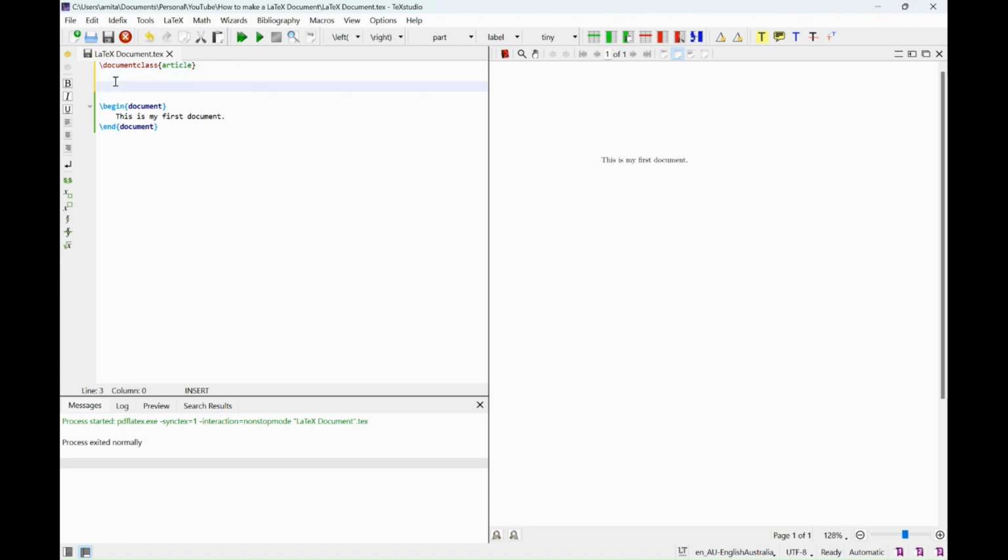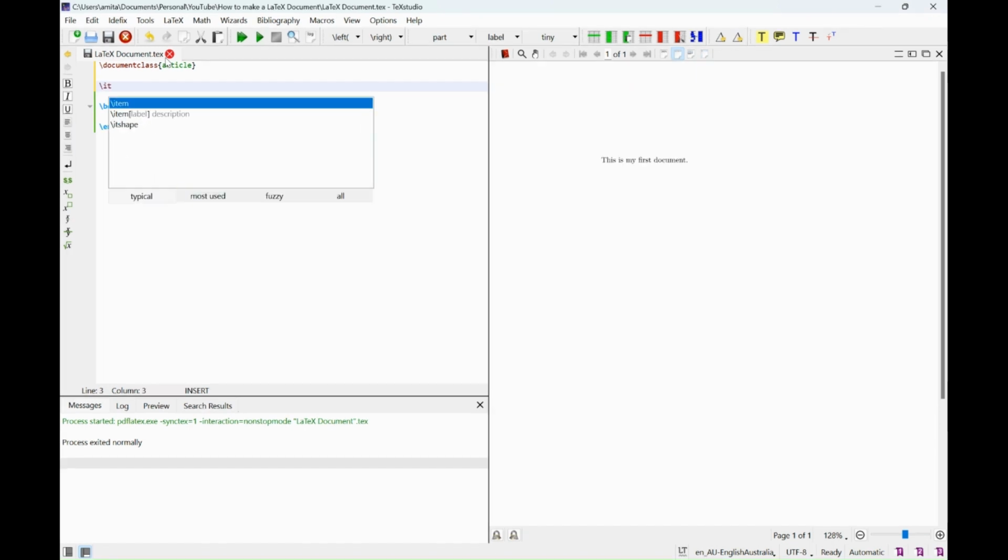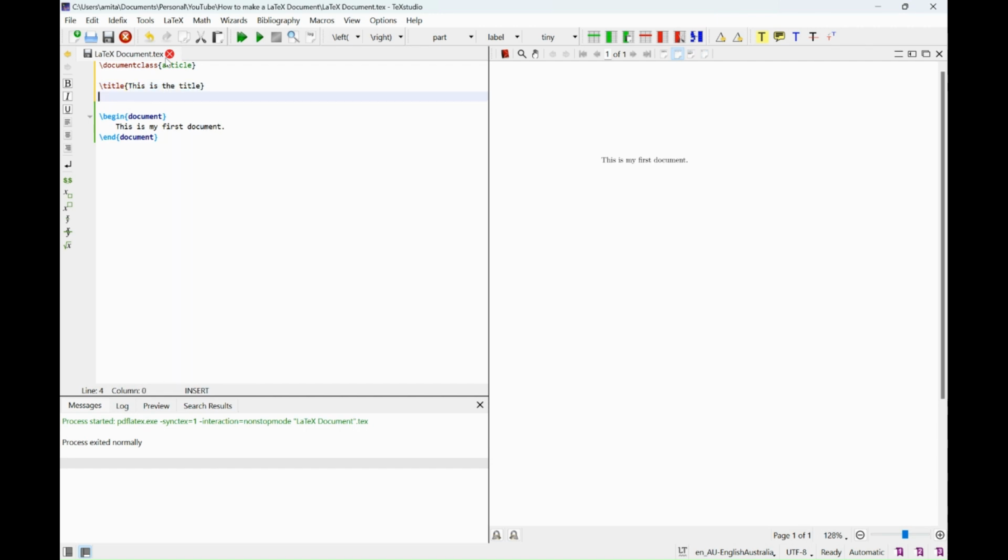So we go up here, this section is called our preamble, and we can add a title using the command \title, and then this is the title. We can also add an author in much the same way, \author by me. And you see that if we compile it now, nothing actually changes here.